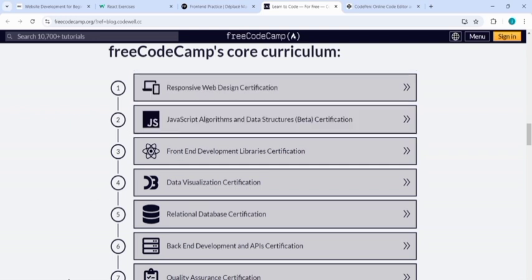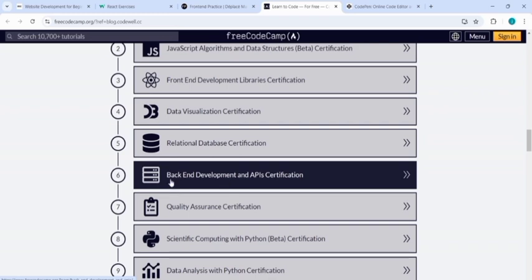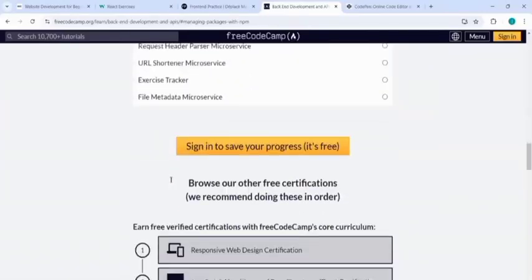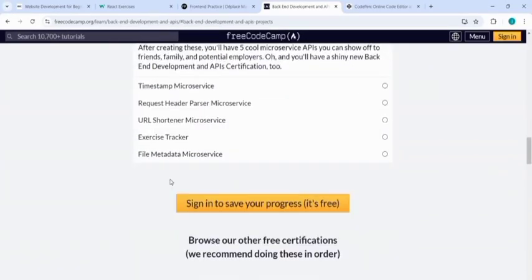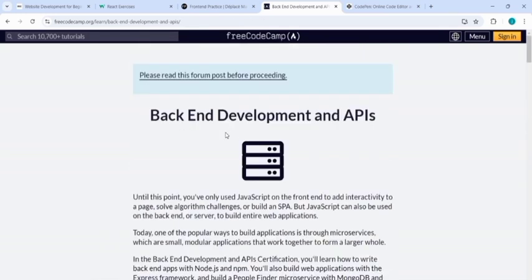First of all, you have to get the skills. You have to do the tutorials. The second, most important part is practice. Those who practice a lot can get their desired internship. If someone wants to know backend development and APIs certificate, then you can click on it. You have to sign in, then you can complete these modules, and after completing these modules, you will get the certificate for your backend development and APIs.